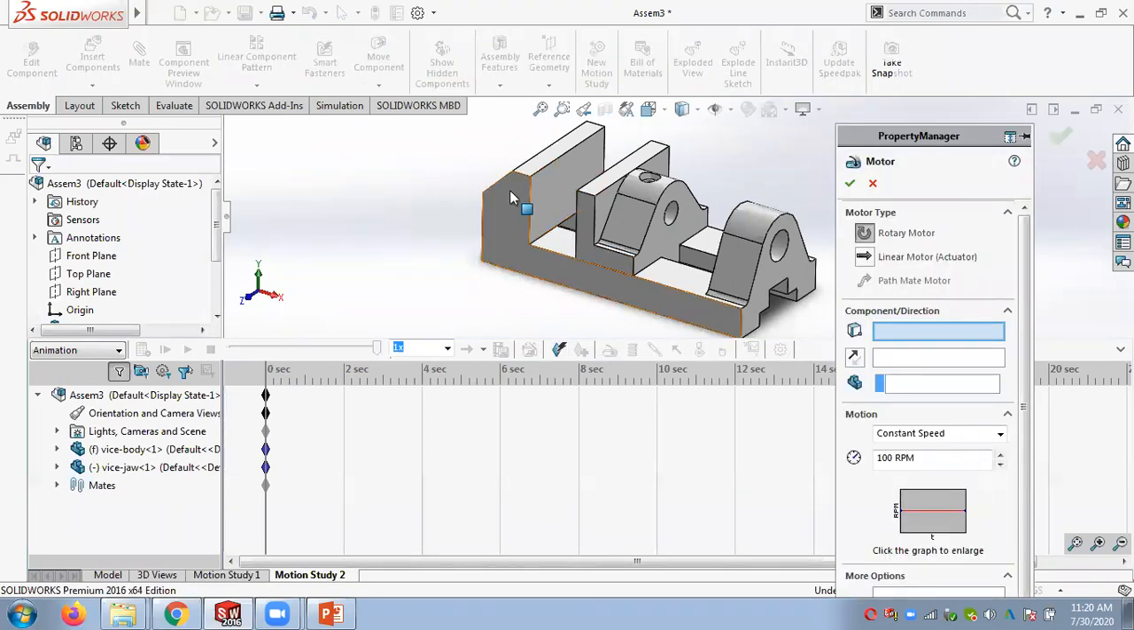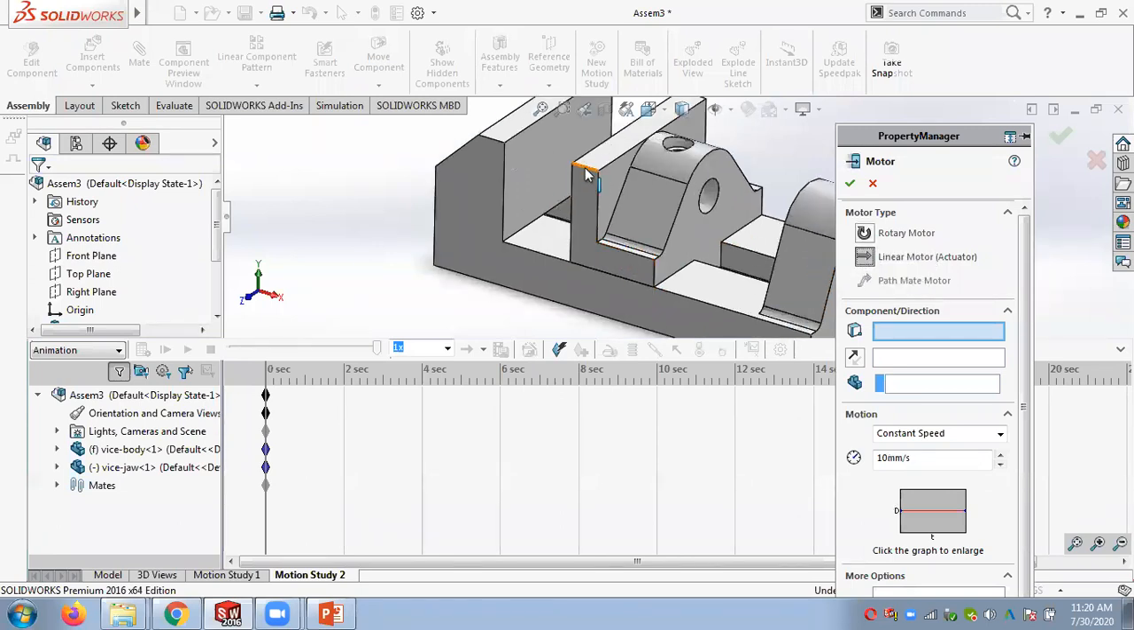In this case, I have only the freedom to slide. So I have to select the linear. If you just select the rotary, it will not work. So you have to select the correct motor. Just select the edge. This edge can be selected. Whatever the edge, this edge can be selected. If you select this way, it's wrong. So we have to select correctly. And this is all automatically filled up. Motor direction, if you want, you can change it. And define the speed. That's all.